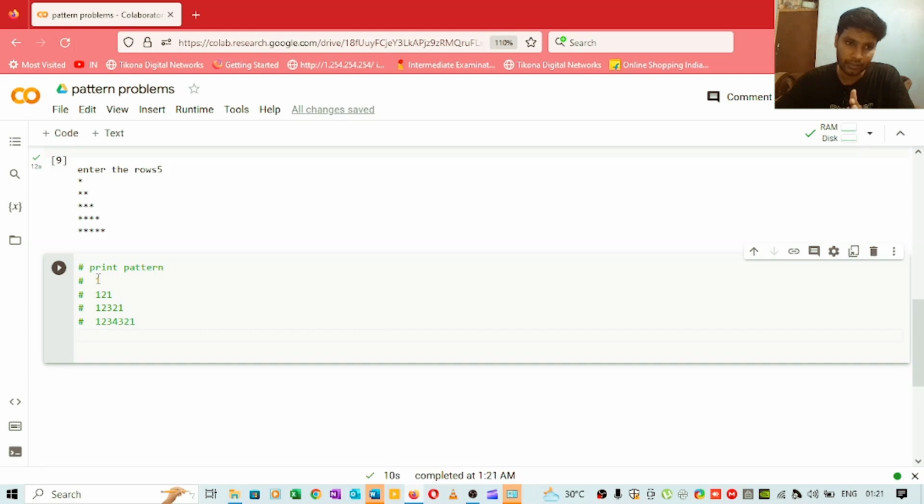See, the pattern which we want to print here is 1, then 1 2, then 1 2 3, 1 2 3 4. But after this 1 2, we are reducing the number. After 1 2 3, again we are reducing the number to 1. 1 2 3 4, 3 2 1.